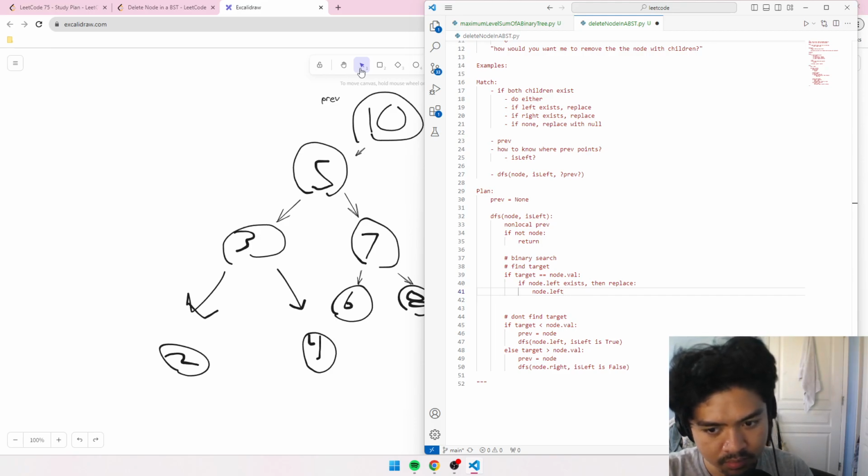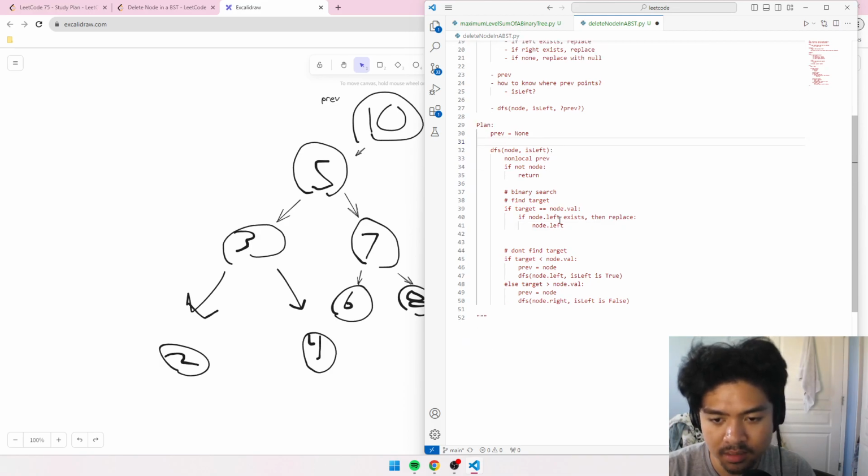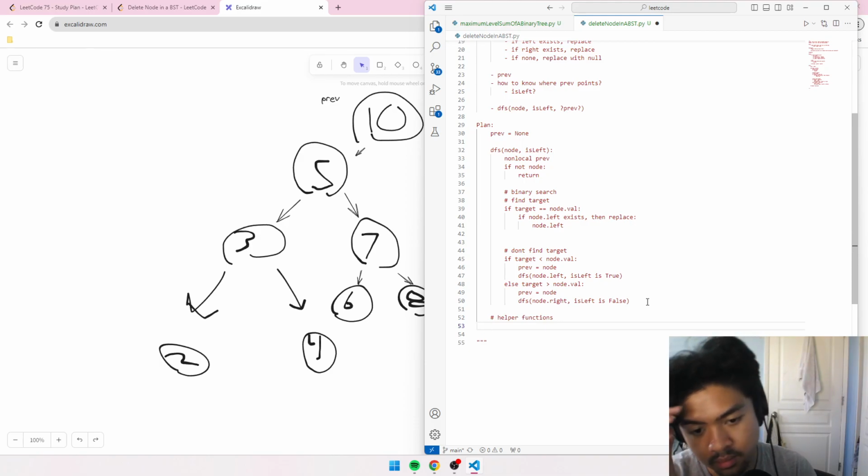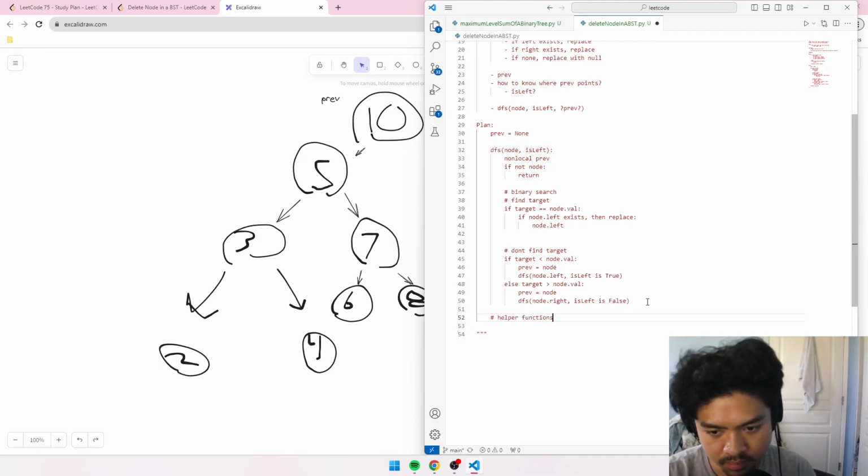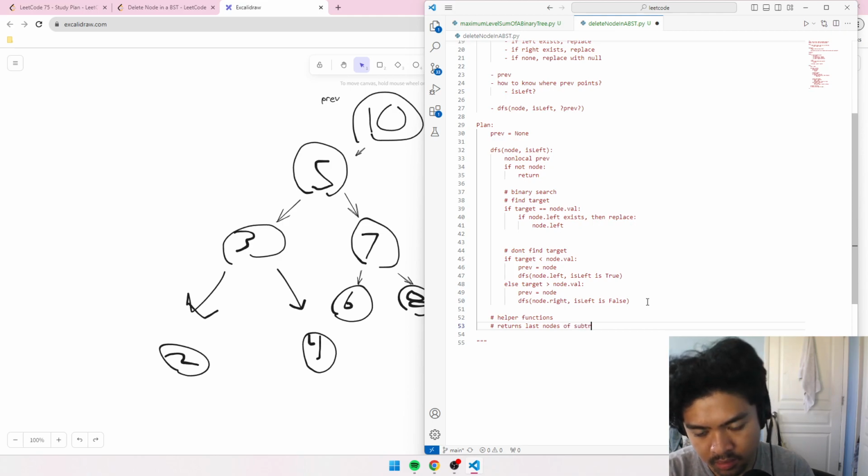Do I need a helper function? Maybe I do need a helper function. So I guess I can say we need helper functions. So these will return the last node. So returns last nodes of subtree to put left and right on.